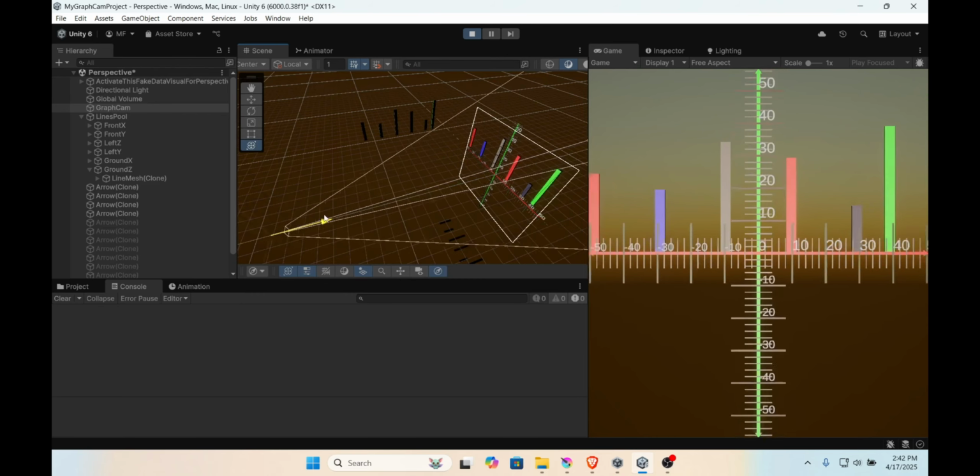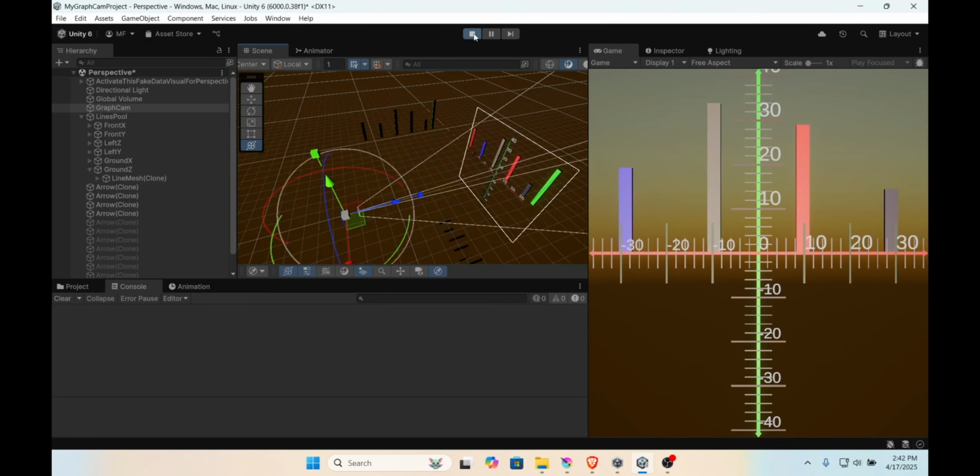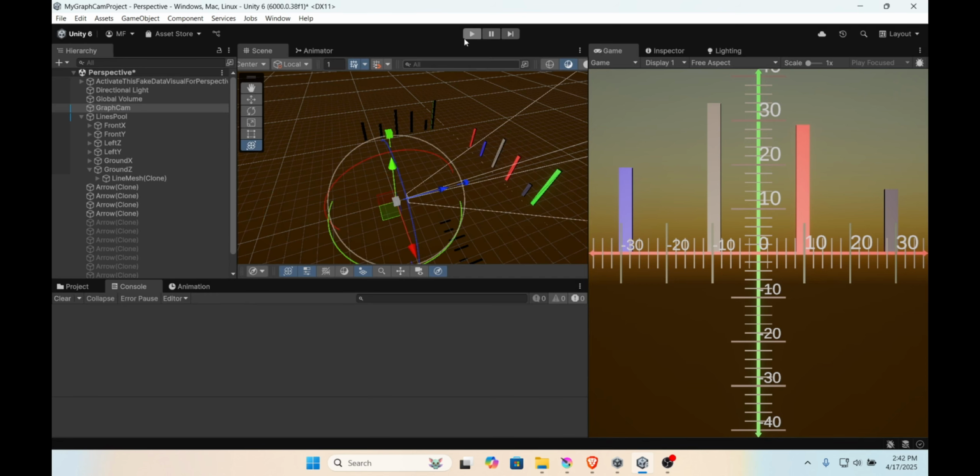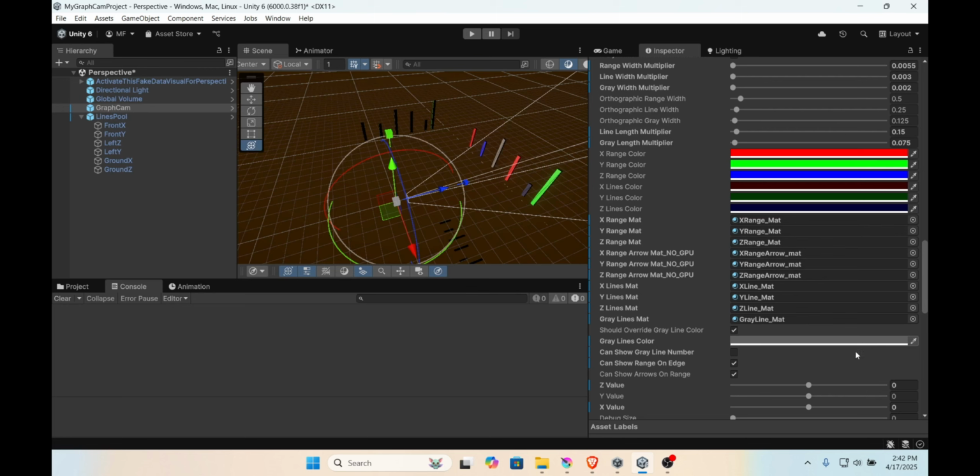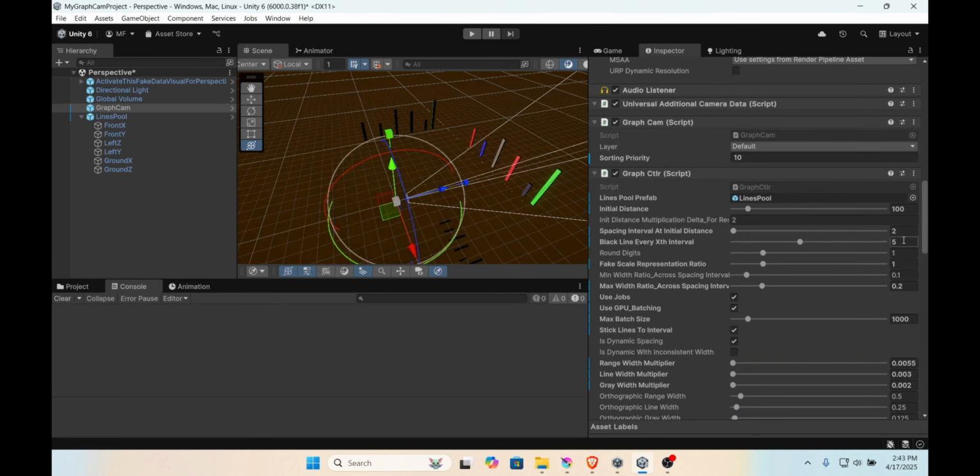Most likely, this doesn't take effect until a new game is started. Like exit play mode, it probably sets this on a bake. That's okay, we'll look into that. But should override gray line color, this isn't a big deal. Okay, so we know that the lines are at 10.